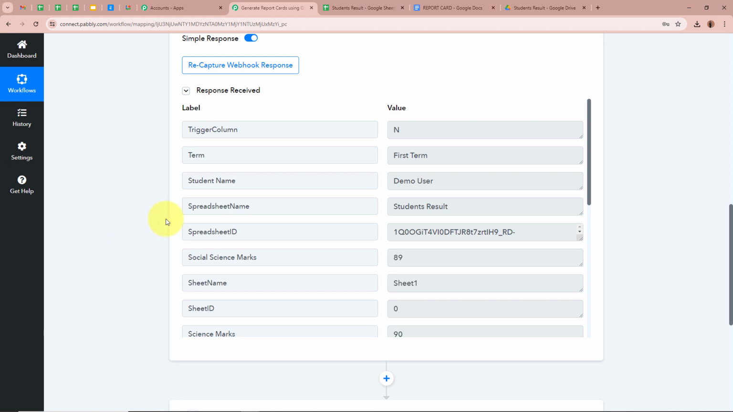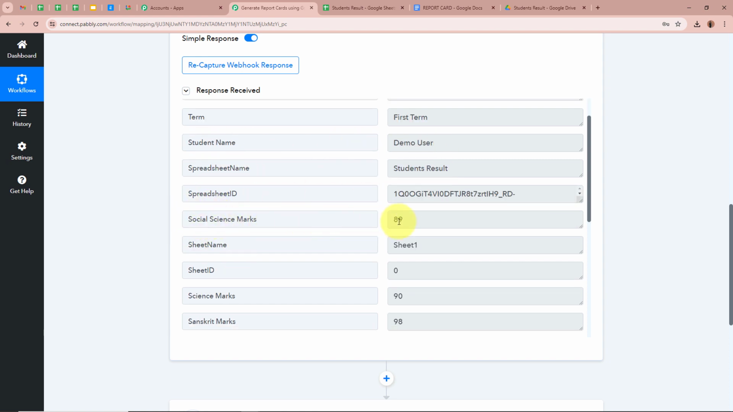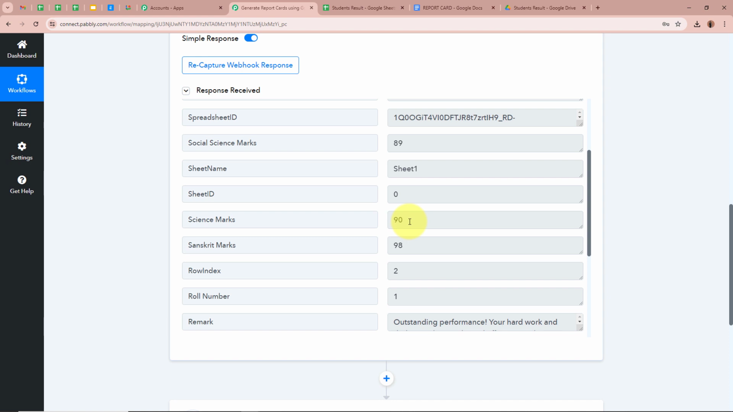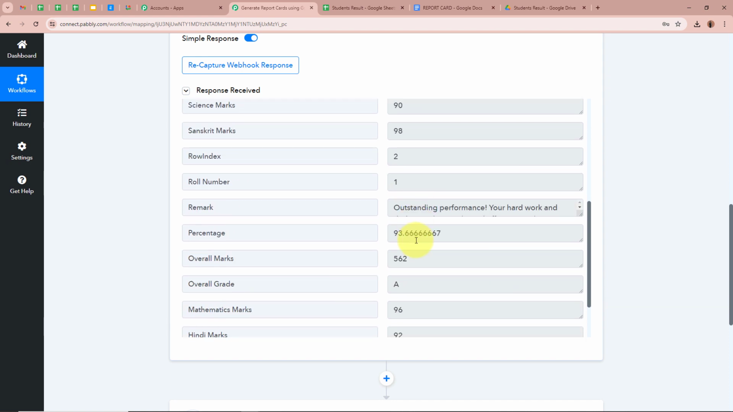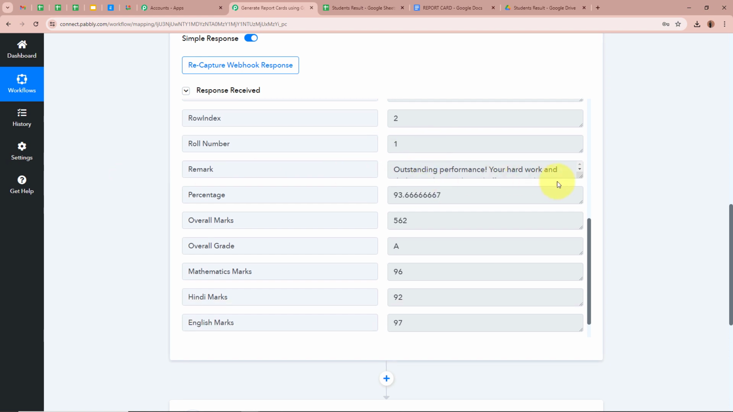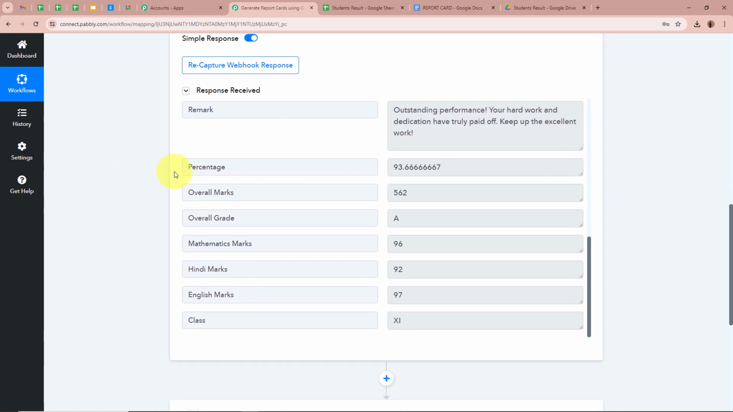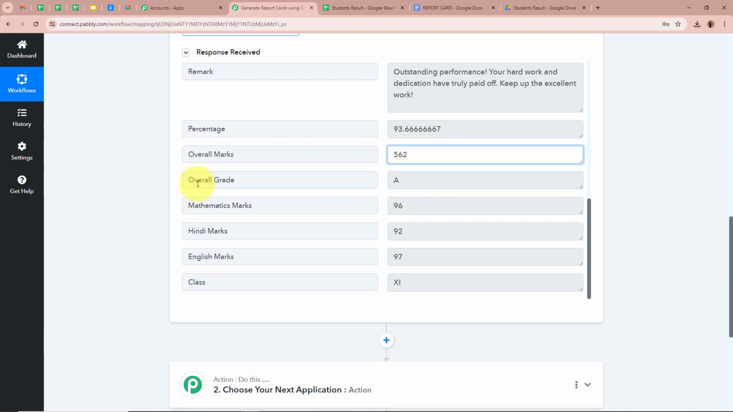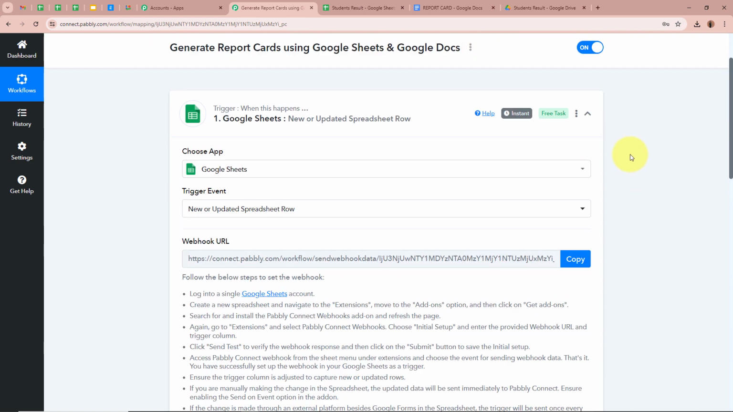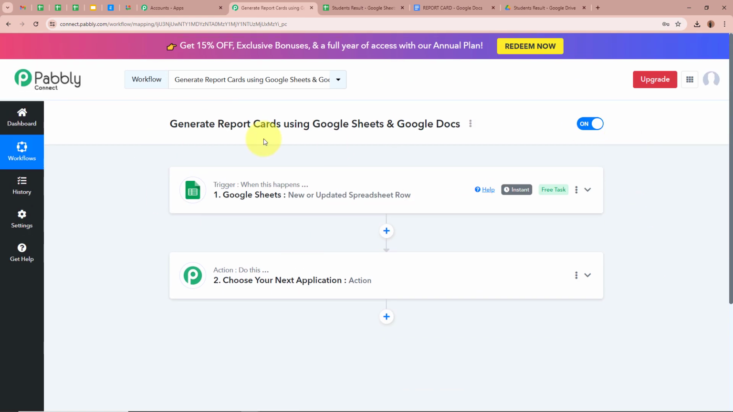If you tally the response, the student name is demo user, the term is the first term, the social marks are 89, the science marks are 90, the Sanskrit marks are 98, the roll number is 1, the remark is the remark that we have entered in our spreadsheet, the percentage, the overall marks out of 600, and all the other details. So this means that we successfully connected Google Sheets to Pabbly Connect and our trigger setup is done.